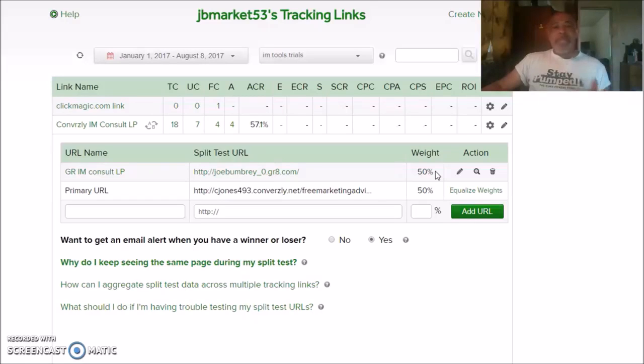But split testing is vital. And this particular link goes to my consulting offer. I'm offering consulting for anyone who's interested, and so I'm split testing these two particular pages just to find out which one will convert better.